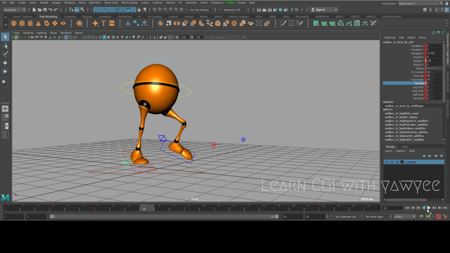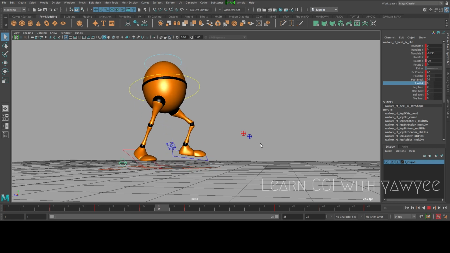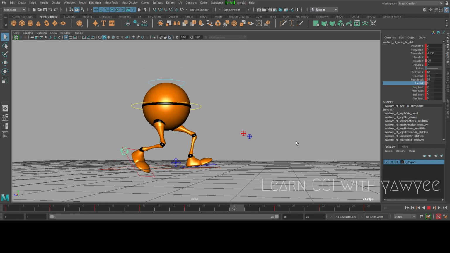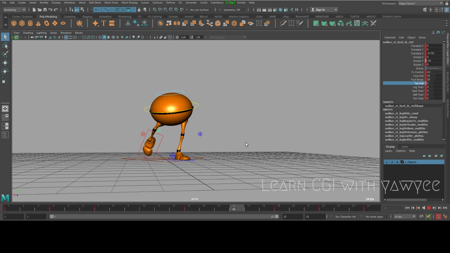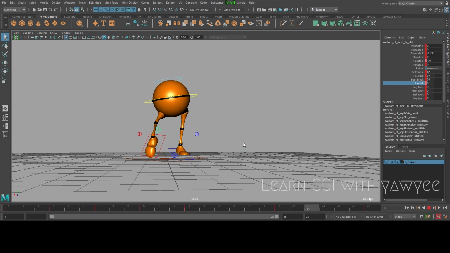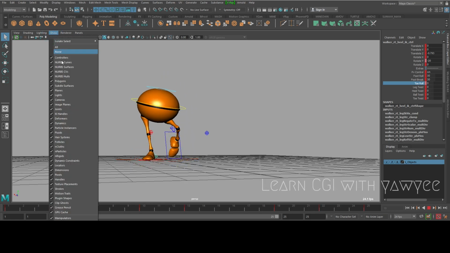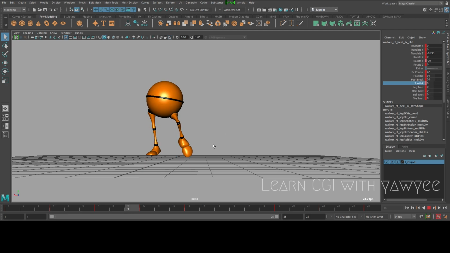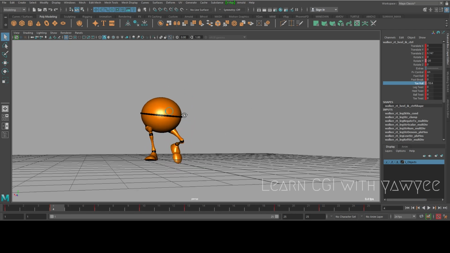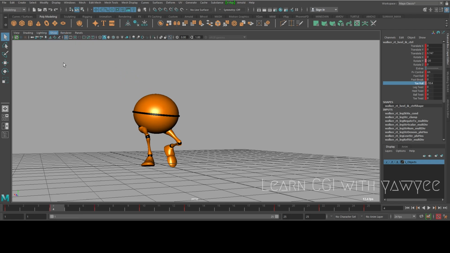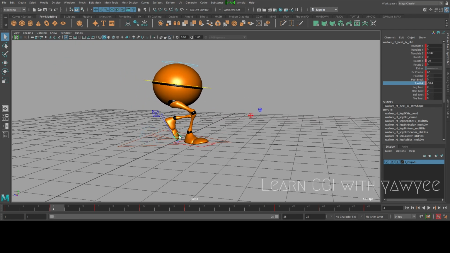Alright, so there's this extra thing that I need to talk about. If you play this again, you'll see that from the side view it looks good, it looks fine, and from the front it might look a little bit wobbly on the legs, a bit floaty. And if we go to here, show and turn off nurbs curve, yeah, it just feels a little bit jumpy. So I want to show you guys how to fix that, so make it less jumpy.